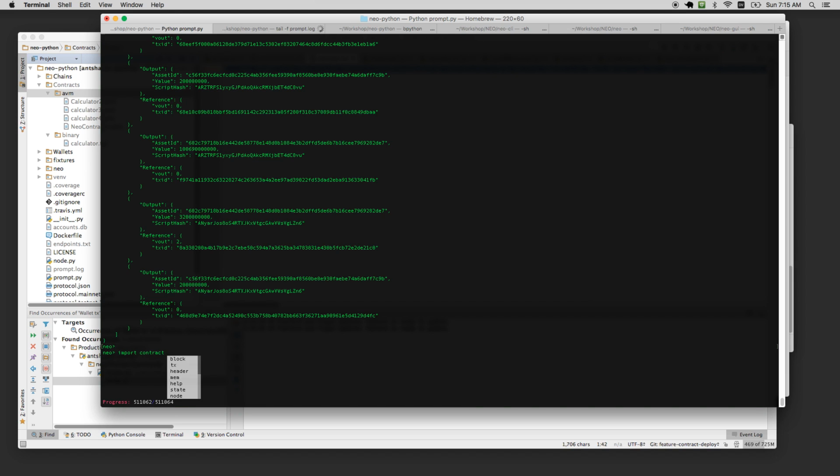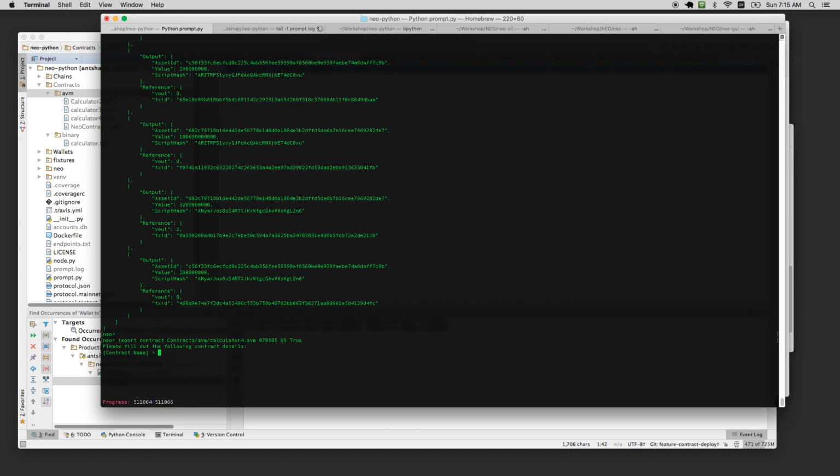Contracts, AVM, calculator4.avm. And with this syntax, similar to the GUI, you need to specify the parameter types, which for this one is a string 07, a byte array 05, and another byte array 05, and then the return type is a byte array 05, and then we will tell it that it needs storage, true.